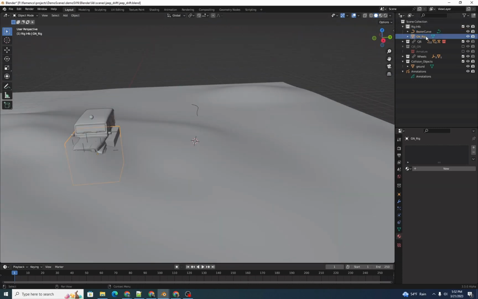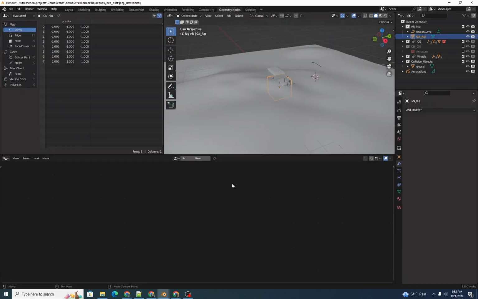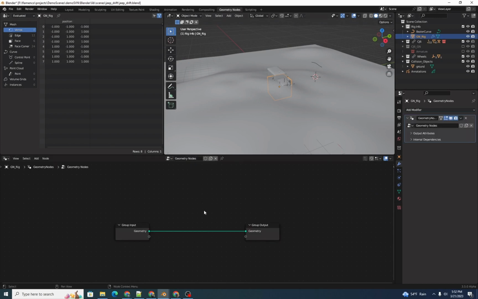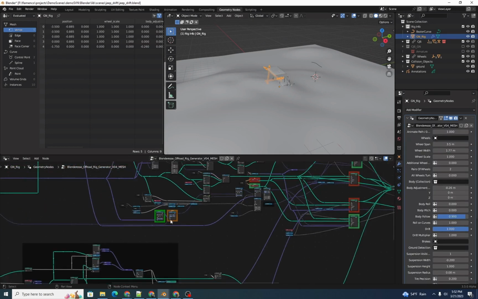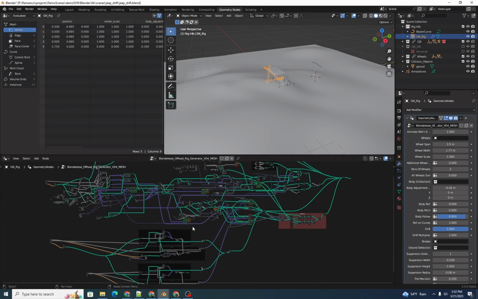We're going to select the GN Rig object, and then move to the Geometry Nodes tab. With the GN Rig selected, we're going to hit New to add a Geometry Nodes modifier, and then pick the Blenderesse network from the dropdown. All right, a lot of stuff going on here. Fortunately, you don't need to understand most of it. Most of the controls are over here in the Modifiers tab.